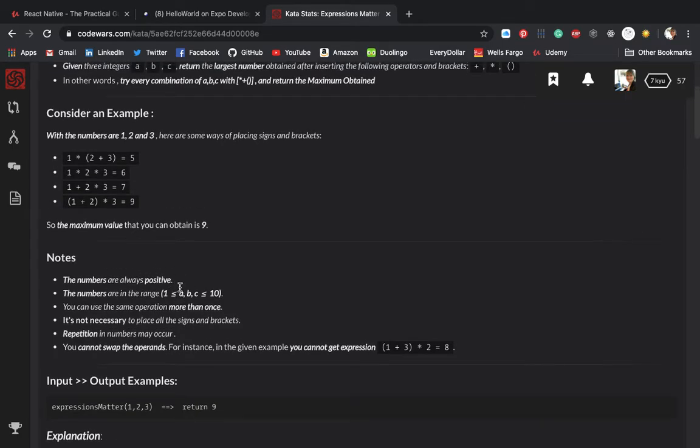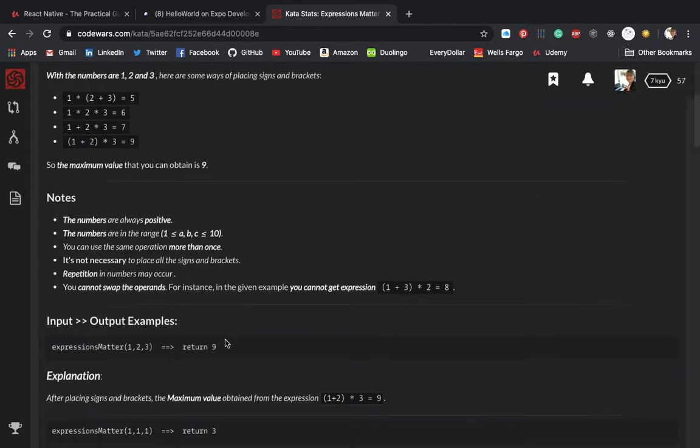Numbers are always positive. That's good. Always in the range of greater than or equal to 1, less than or equal to 10, so there's never going to be multiplying by 0. Same operation more than once, which we saw up here. Not necessary to place all the signs and brackets, as we saw up here as well. Repetition in numbers may occur. Not in this, but it could be 3 1s or 3 10s. Something like that.